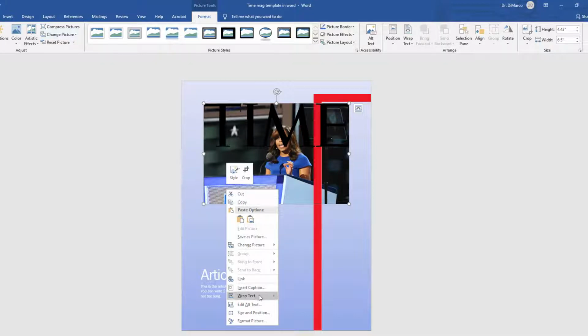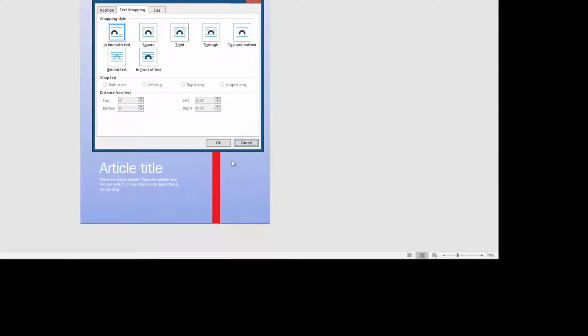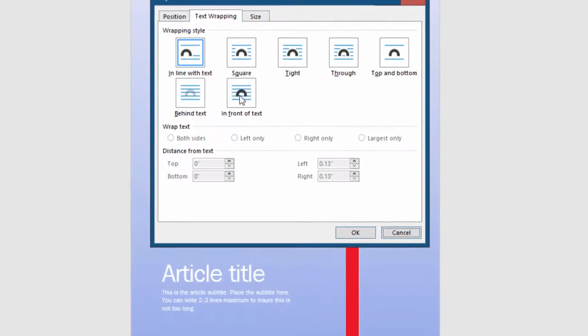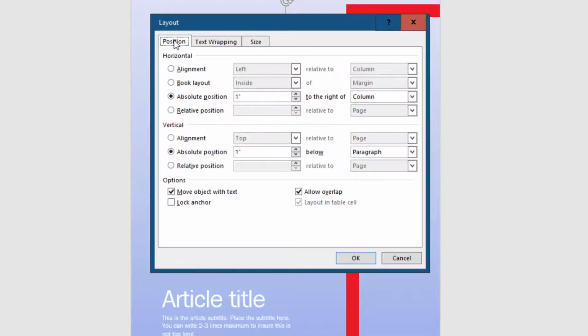You're going to right click and you're going to go to Wrap Text and you're going to go to More Layout Options. And when that comes up, you want to not use in line with text. We want to do in front of text. Very important. This is what makes Word a layout program. That's why this tab is called Layout. We hit Position, and now we're going to go to Page and Page. And we allow overlap. None of these are checked off. We click OK.